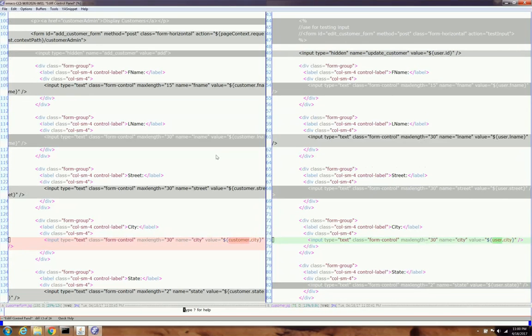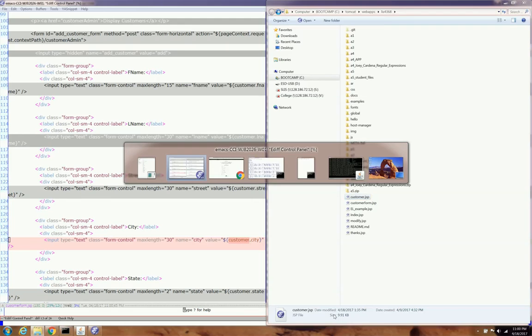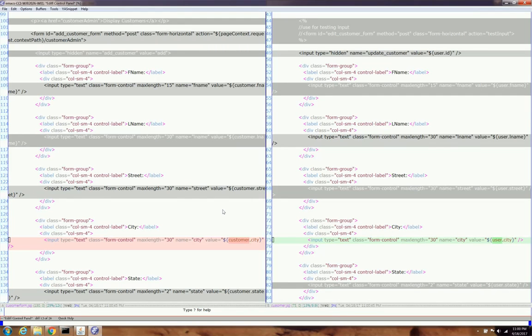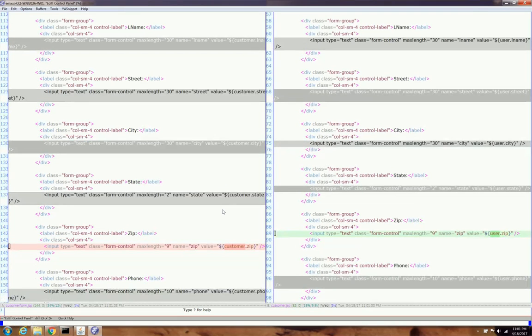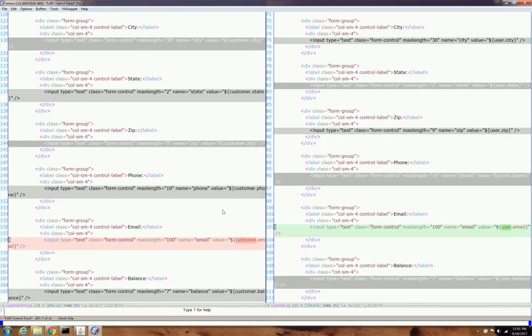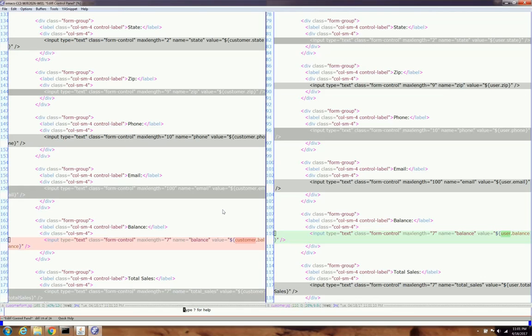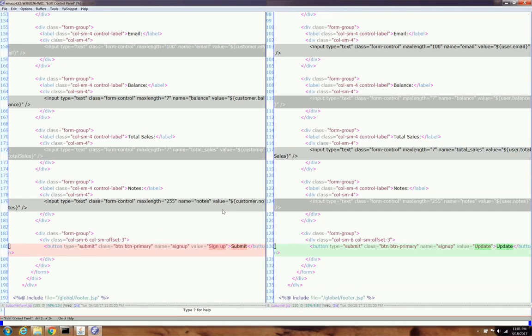So you could pretty much copy and paste customer form, change the name to customer, and you have your edit functionality, except for some of the other changes that we just talked about. Customer city is here, customer state, instead of customer, it's user, user.state, user.zip, user.phone, user.email, user.balance, and user.totalSales. Remember, the S is capitalized, user.notes. And then finally, we have an update button instead of a sign up button.